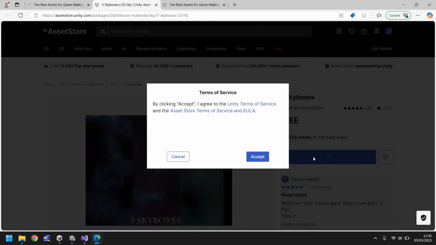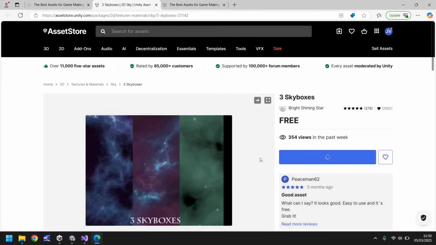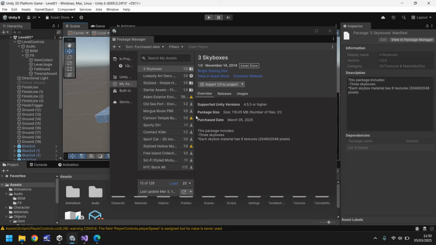Then you click on Add to My Assets. You may need to accept an end user license agreement. Once it's done that, it will prompt you to open in Unity, and you do just that. When you do, it will open up a package manager, and here it will more than likely say download. I already have this asset in my library, which is why I have it set as import, but this button will say download, and then it will say import to project. So you'll need to press import.